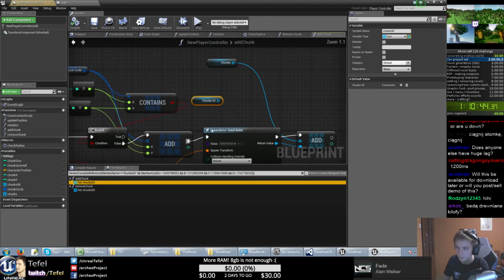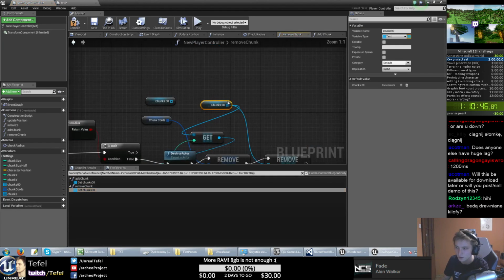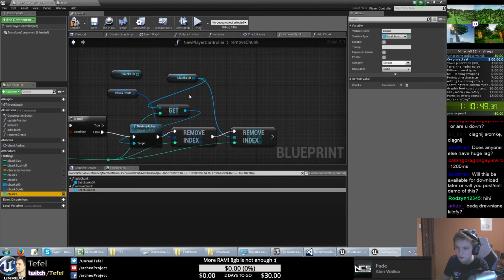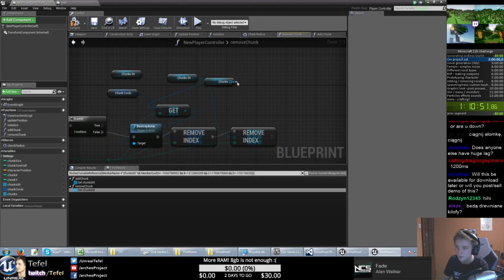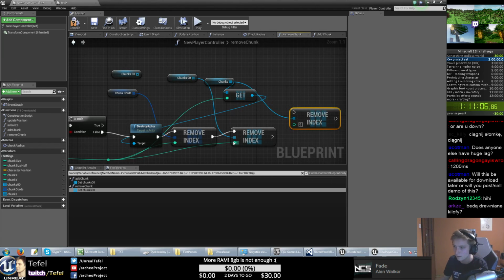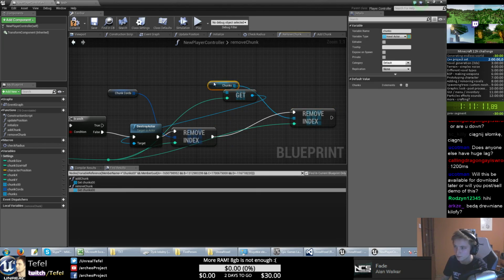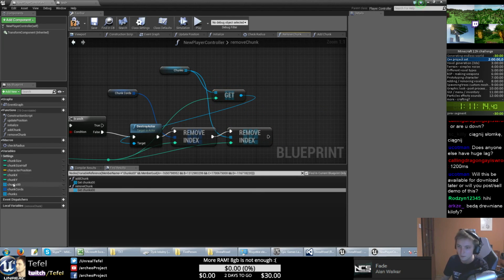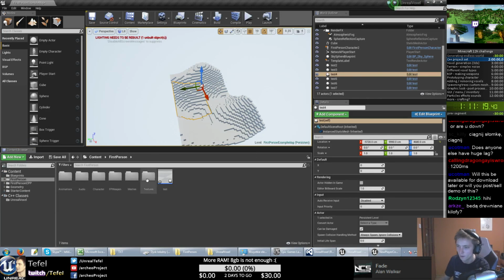Okay, good to know, because for remove chunk, I should be removing this one. So let's get chunks, get depending on index, and remove, should be like that. Okay, and yeah, removing index. Okay, so I just replace this one and I can finally remove these old chunks, yeah. Okay, so this is fine, and I can remove this test.